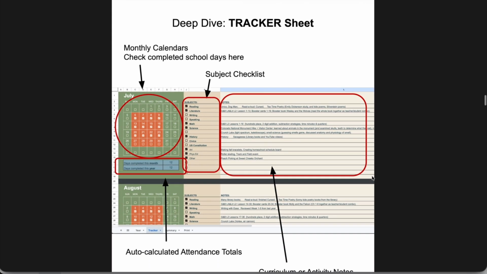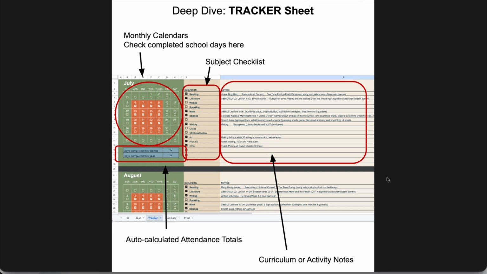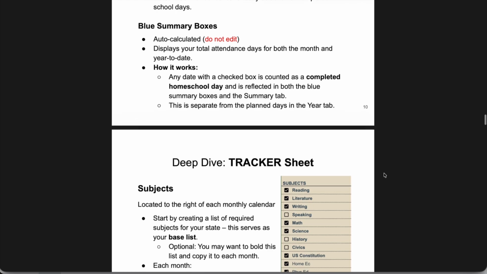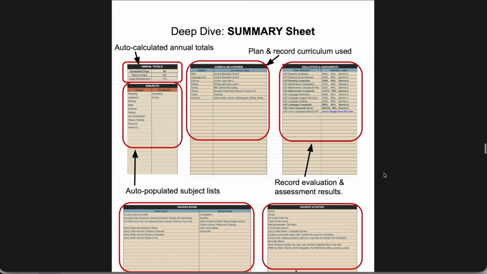Next, you'll get a deep dive into the Tracker tab. This first page has a picture that shows the main components in this tab, and you can see it's organized by month. You can record the completed days by checking the boxes in the calendars, keep track of what subjects you're covering, and then also record notes on curriculum, experiments, projects, field trips, or other activities. And the next few pages just go over each of those components in the Tracker tab in more detail.